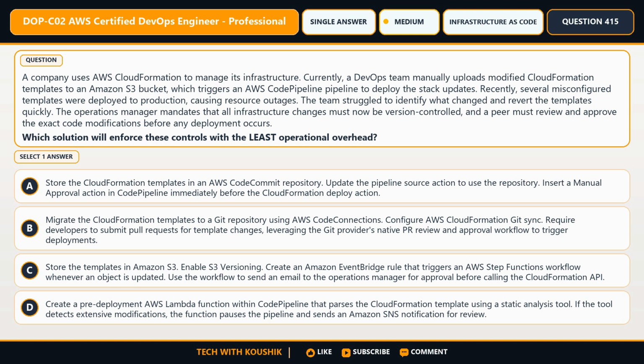Enable S3 versioning. Create an Amazon EventBridge rule that triggers an AWS Step Functions workflow whenever an object is updated. Use the workflow to send an email to the operations manager for approval before calling the CloudFormation API.